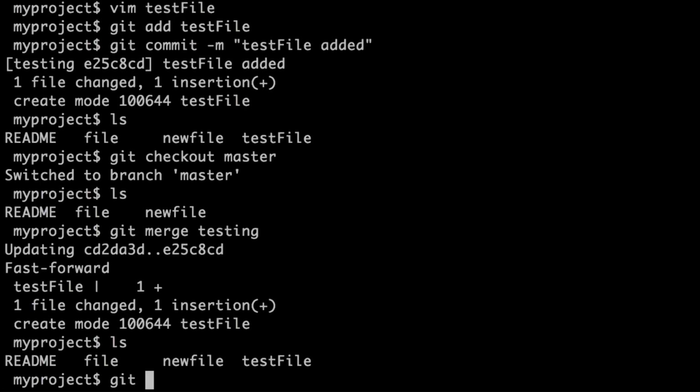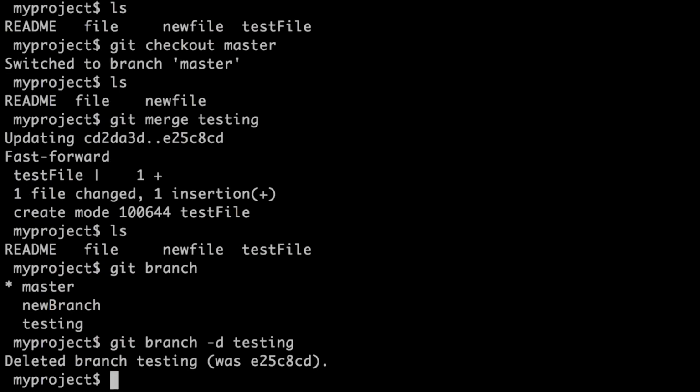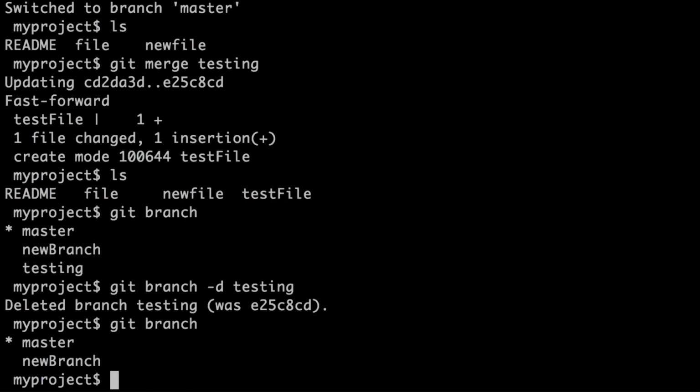And if I run git branch, you will see that the testing branch is obviously still there. So let's assume that we want to delete the testing branch at this point because we don't need it anymore. We could simply execute git branch -d, which stands for --delete, specify the name of the branch, and this will eliminate that branch, as confirmed by running the command git branch, where the testing branch no longer shows up.